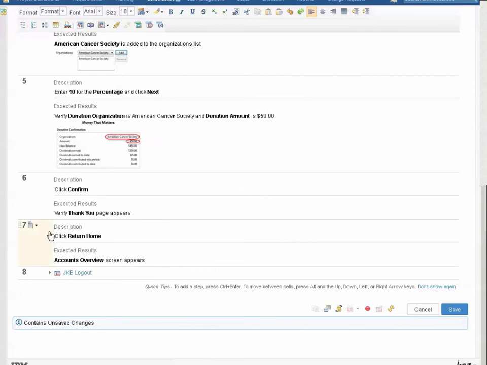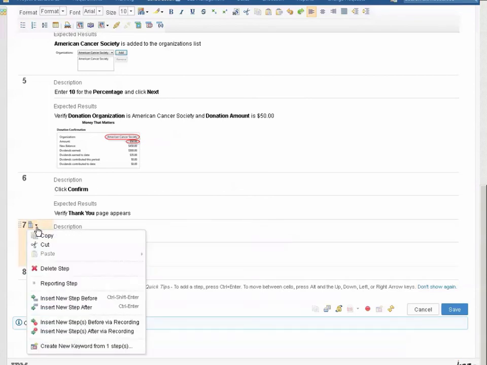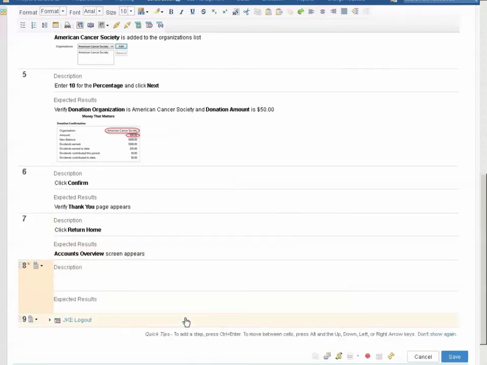If I need to add a new step, go to any existing step, insert a new step before or after. I'll insert one after. So this is your basic manual test case. You author all the steps a user's supposed to do and the results they should see.